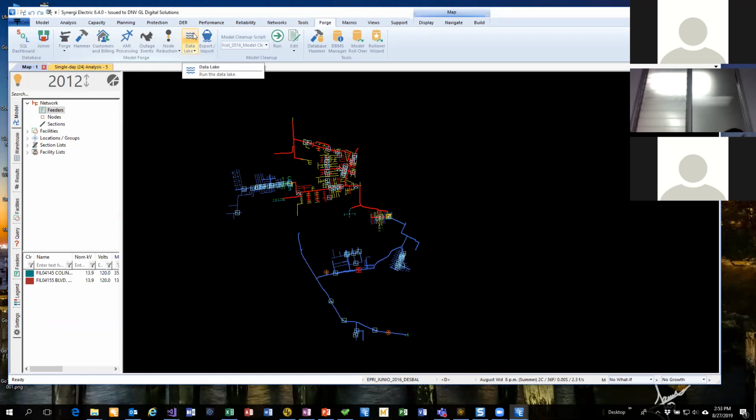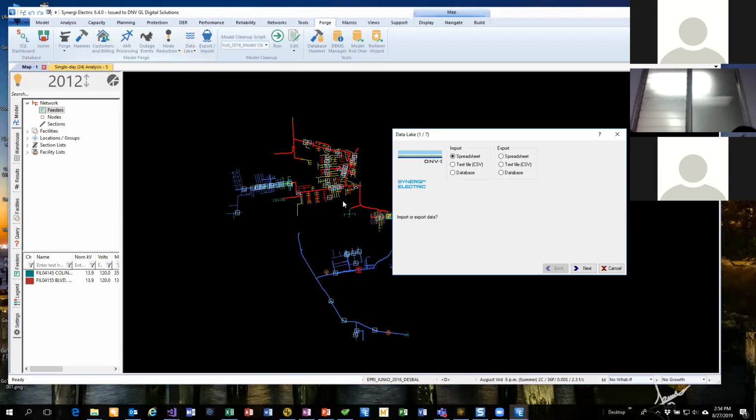And Data Lake is a very common term. The folks in the IT, I'm sure, know the term well. And a data lake is just a bunch of data that's kind of loosely related. A database is very tightly related data. A data lake is loosely related. So anyway, I'm going to go and run Data Lake and grab data for this feeder, or these two feeders.